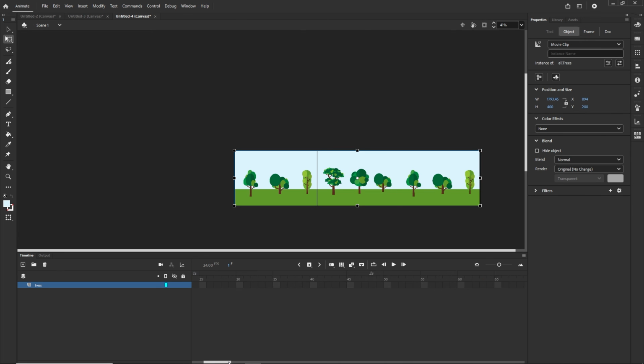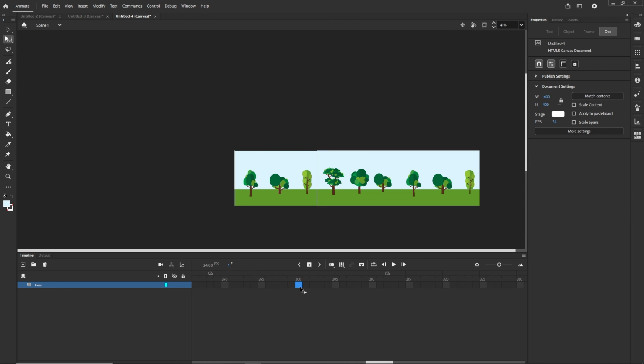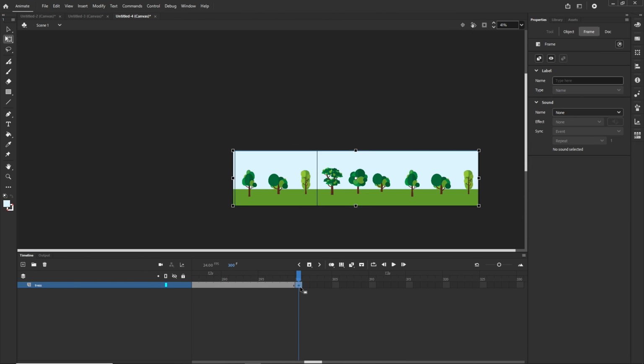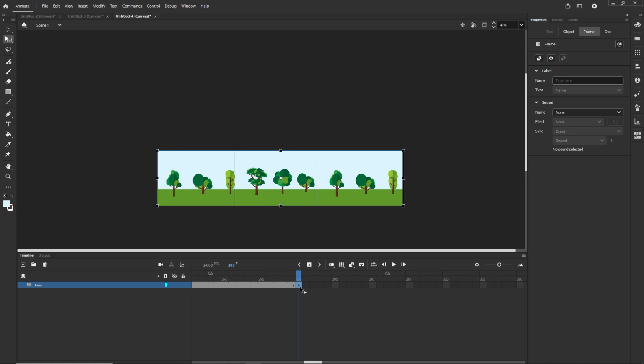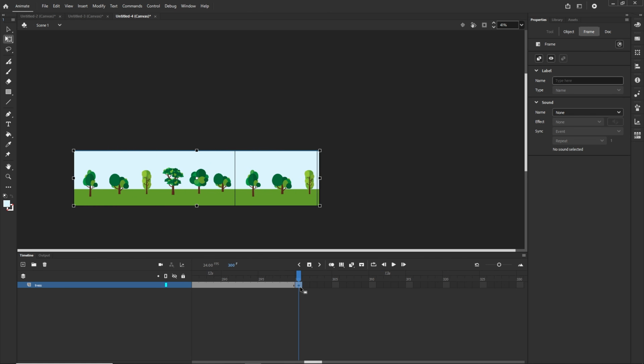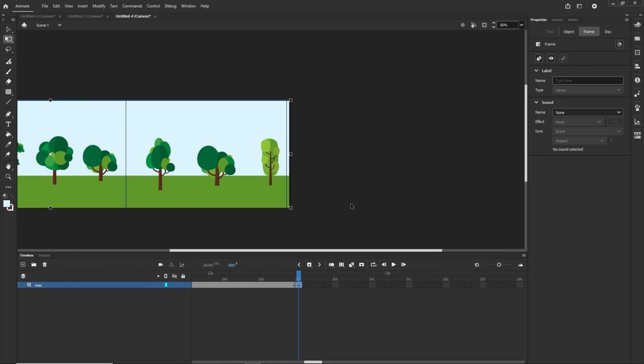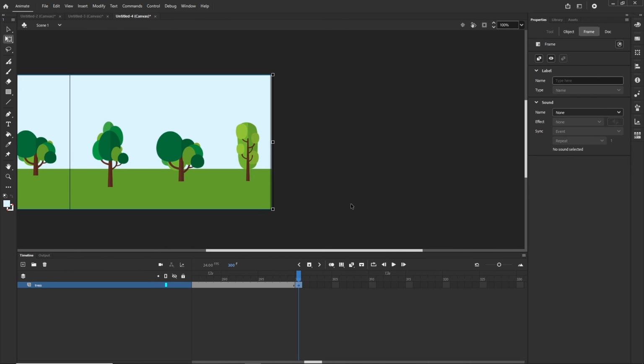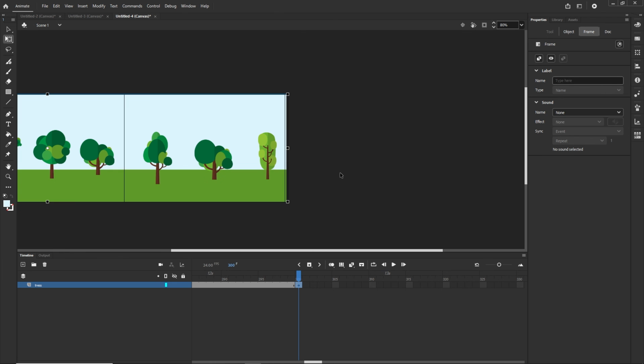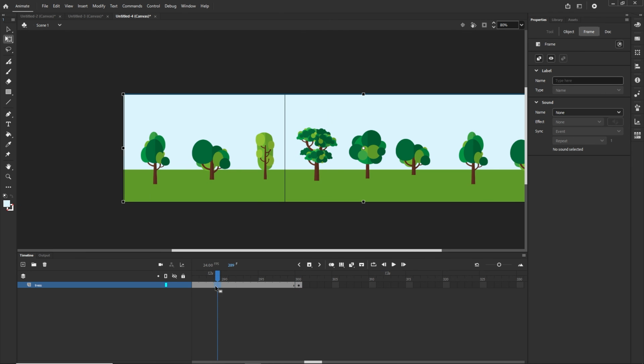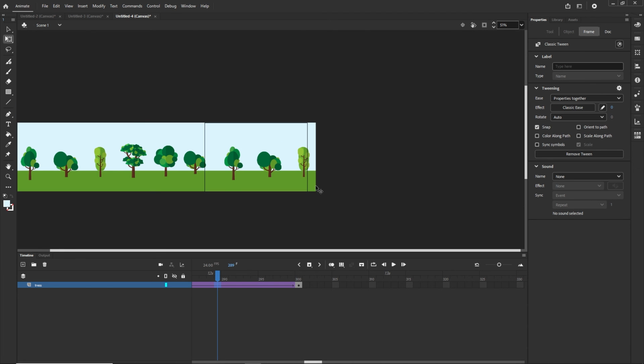And now I will go to my timeline to maybe frame 300, F6, and with my shift and arrows I am going to move this like so. And right now we are going to have the end the same as the beginning. But let me zoom in a little bit so I can put it like so. And yeah, so right now if I go anywhere in between and I right click and choose create classic tween, we are going to have the animation.